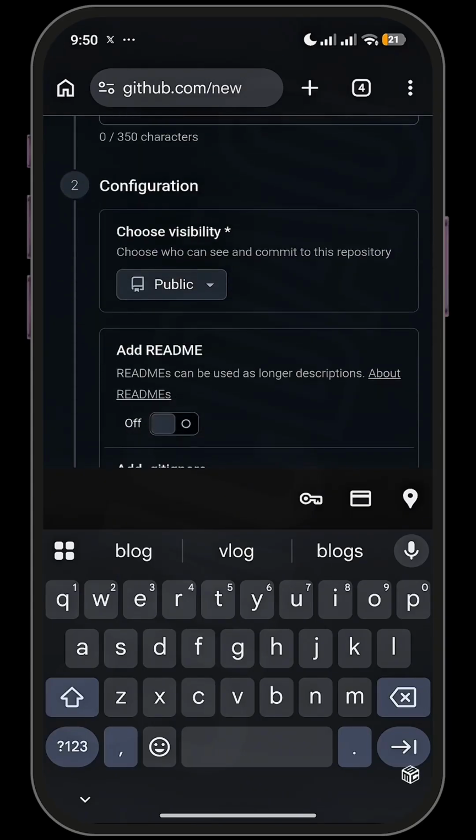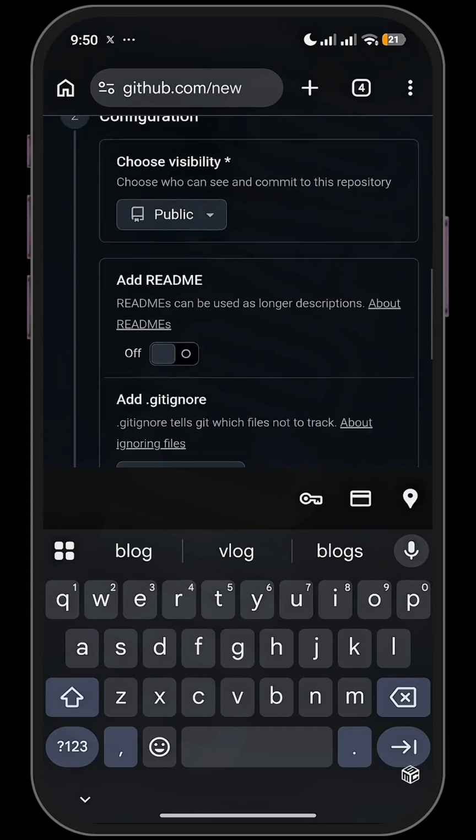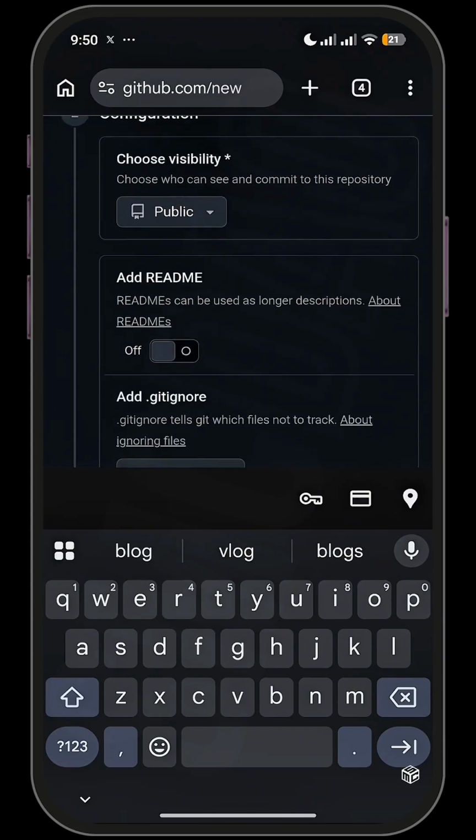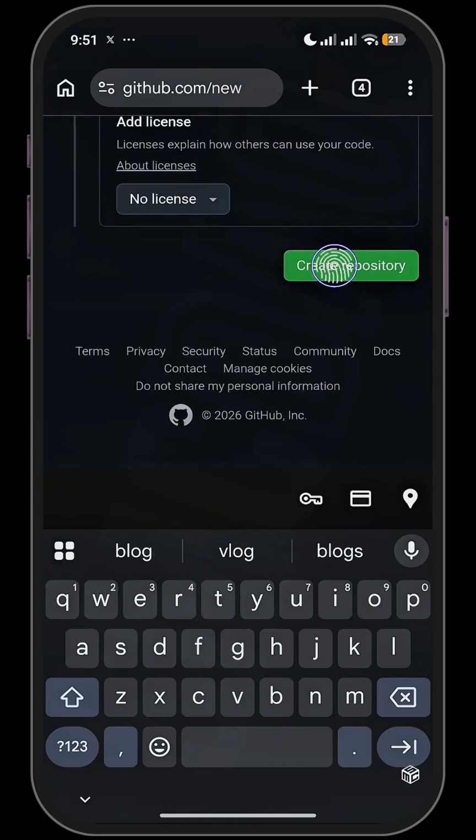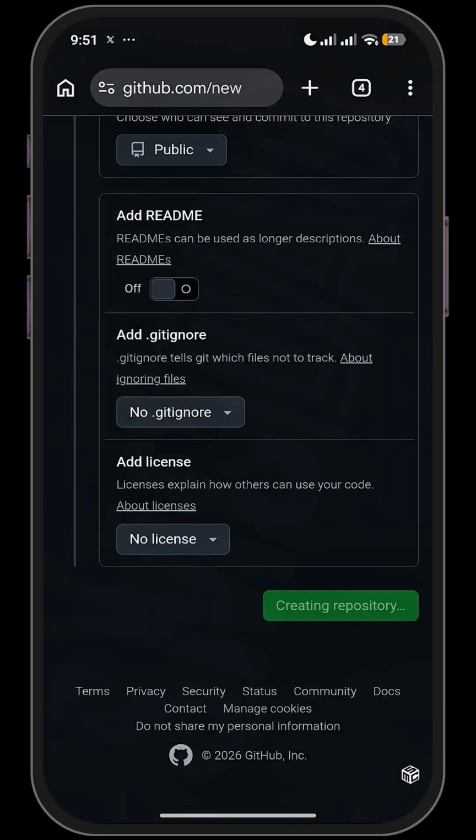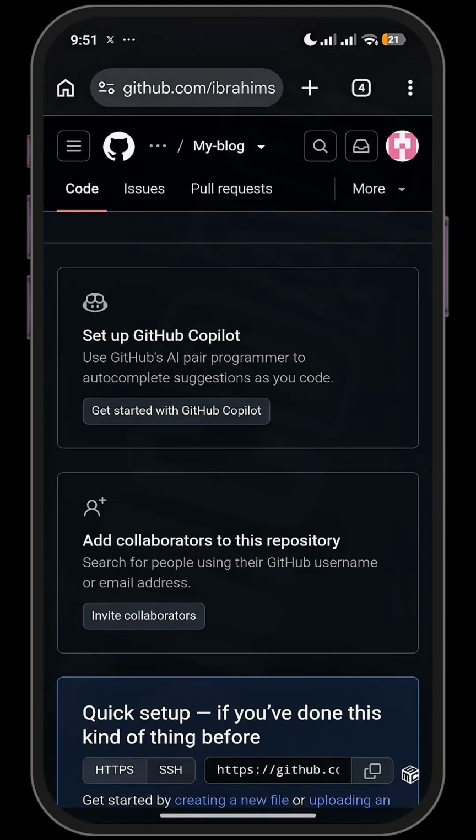Leave the configuration public so free deployment tools can access it easily. You don't need to add a README or anything else. CloudCode is going to generate all of that for us in a moment. Just create the empty repo. Just tap on Create Repository. So that's it for GitHub. We are done here for now.